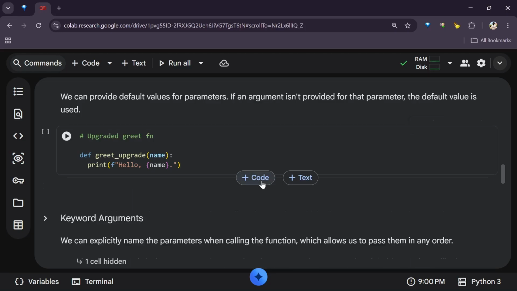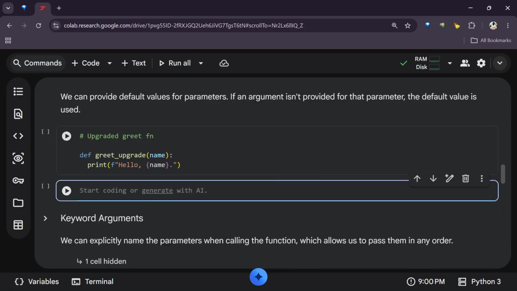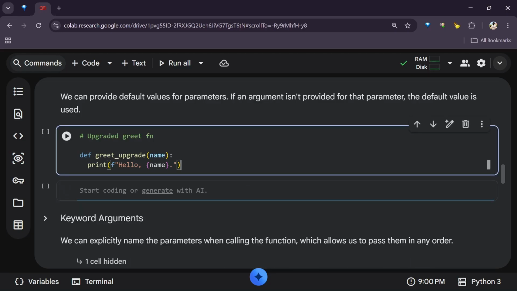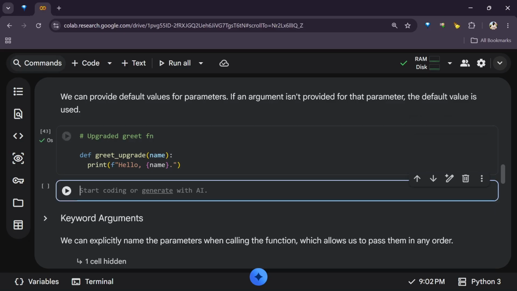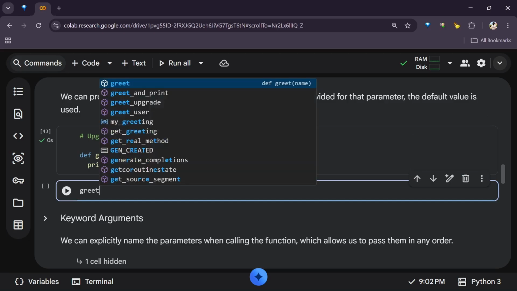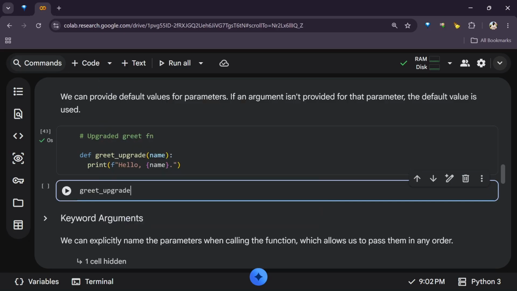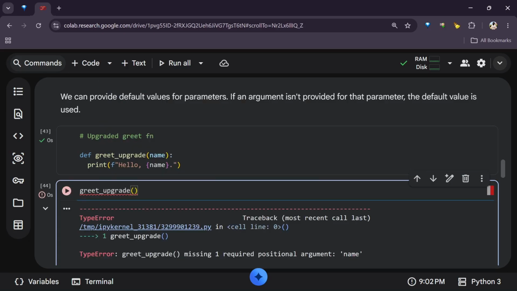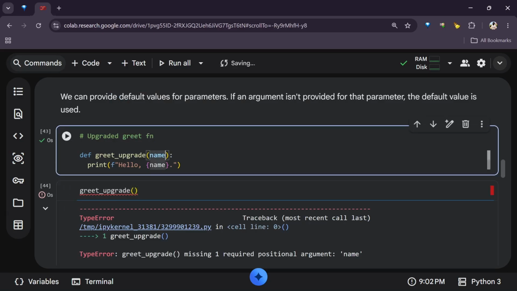Now, if we want to run this, we must make sure that there's a default value, because if we execute what is up on top, then come down here and call greet upgrade without passing in anything, it's still not going to work. So how do we make it a default value? We pass in a value in advance into our parameter. That means we give it a default argument. Do not forget that this is a parameter, and the value we pass in is an argument.